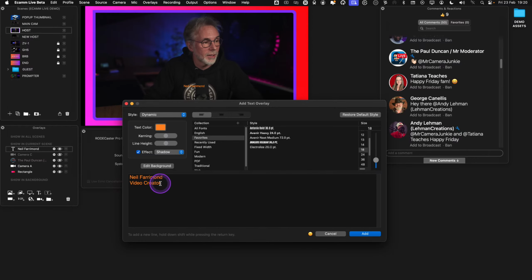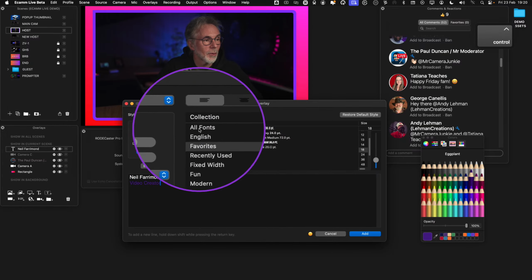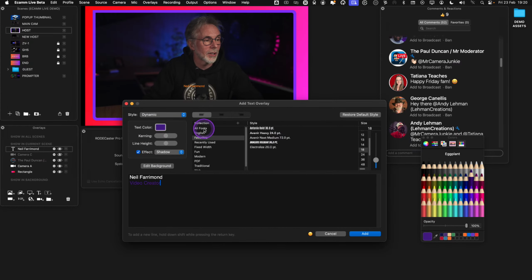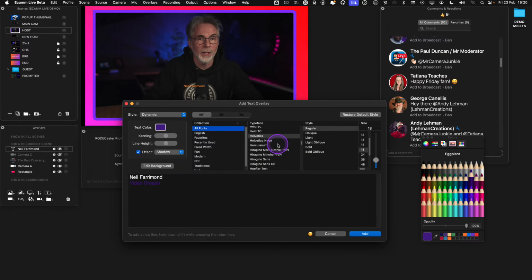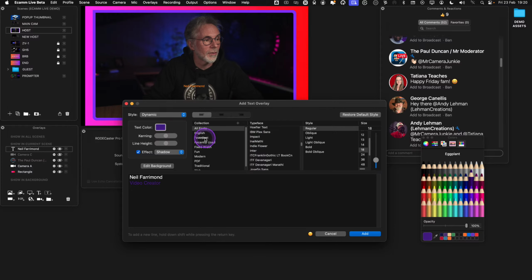And I'll change the text size and color and font within here. So I'll change this to purple because we all like a bit of purple. And I'll change this to white. Now, a handy thing here in your font selection is that you can select all fonts. And if you've got a particular favorite font that you use all the time, I'll just pick Impact for the sake of it, you can actually click and drag this into your favorites.